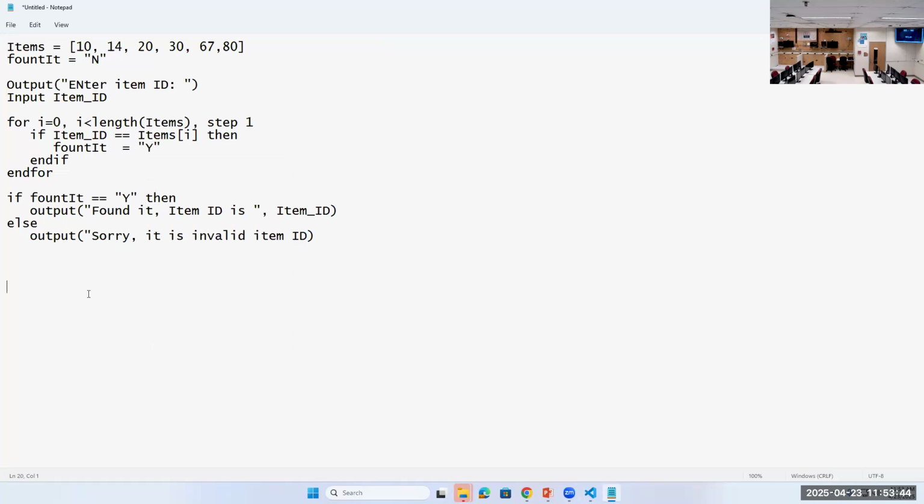So now for this program, I want to modify it. I allow the user to enter one item ID only. But what happens if I want to allow the option for the end user to enter multiple IDs? This one only enters one ID one time. If I want to allow the customer to enter multiple IDs, what do I have to do? What do you think?